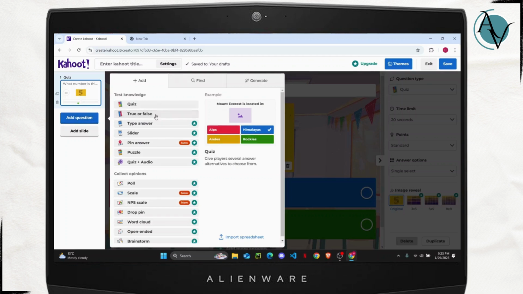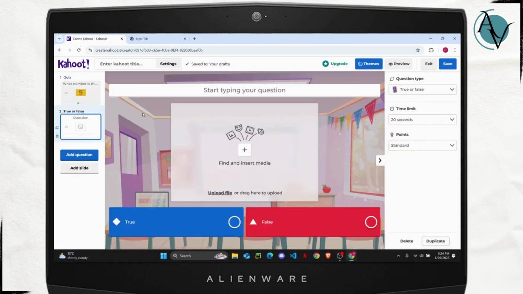So as you can see on the basic plan, you can just make a quiz and true or false. So the first one was quiz. So on the true or false, you can just start typing. So let's say, is this letter Z? So you can add an image right here. Then you can choose the answer true or false.